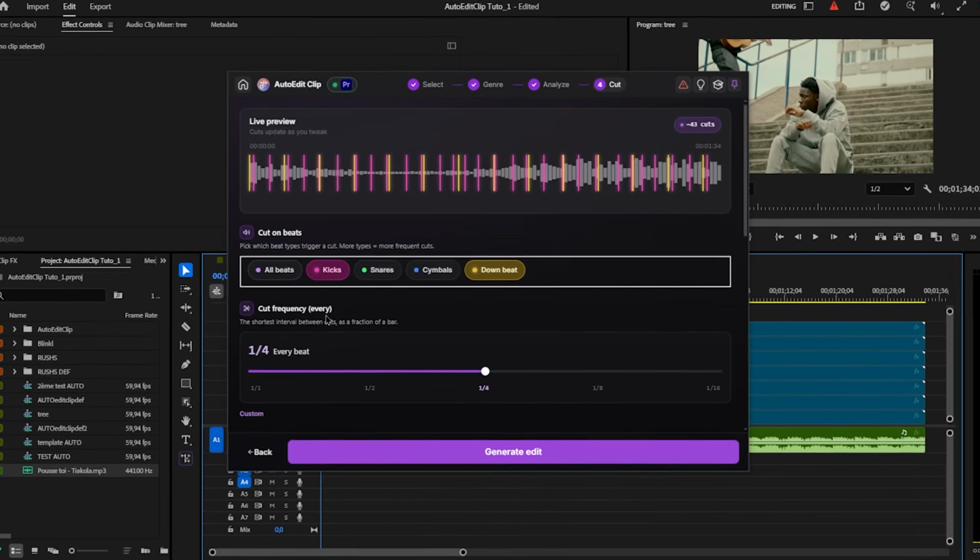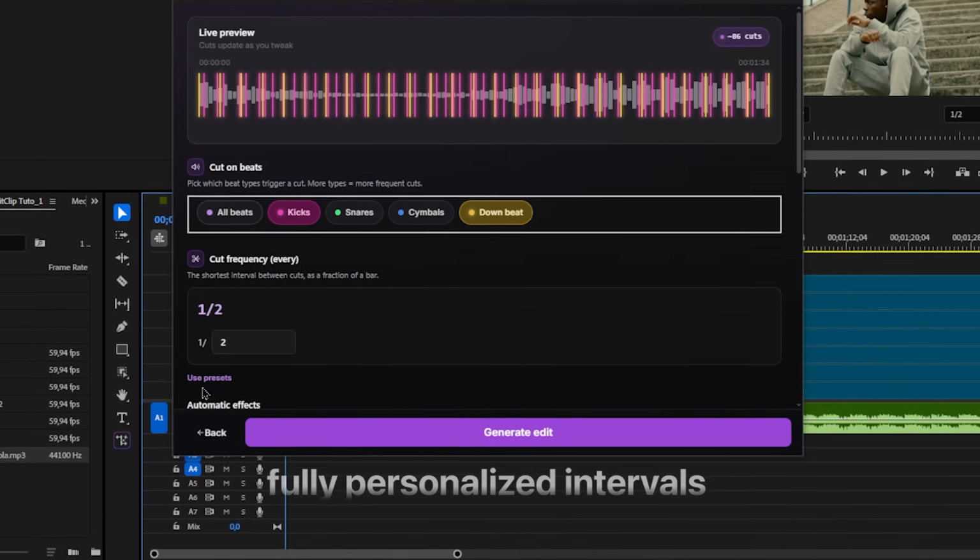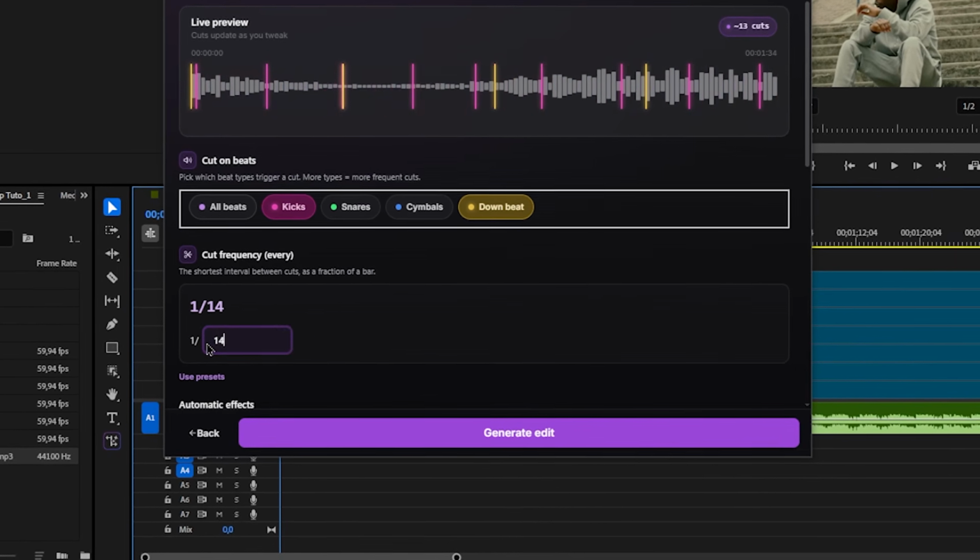Here, cut frequency is the minimum interval between each cut. I'm going with 1/2 for a dynamic feel. You can also go custom for fully personalized intervals.